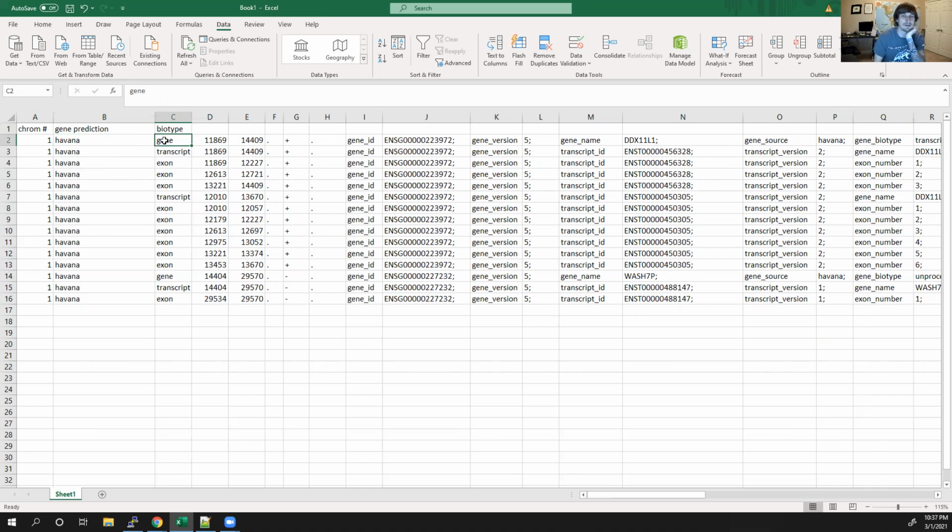But this gene starts at base pair position 11,000 on chromosome 1 and ends at base pair 14,000. Very short region, so 3,000 bases, and it's mostly contiguous. And this plus means it's in the forward orientation given the chromosome orientation, and a minus would reflect it's on the opposite strand.